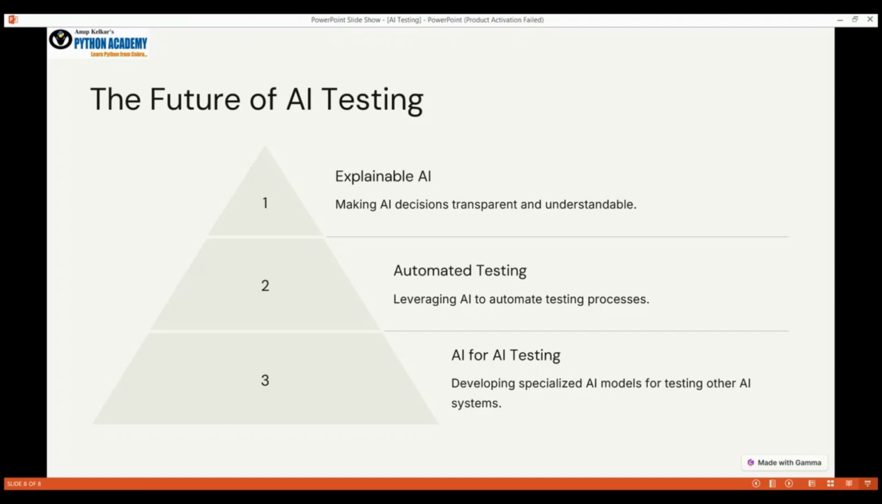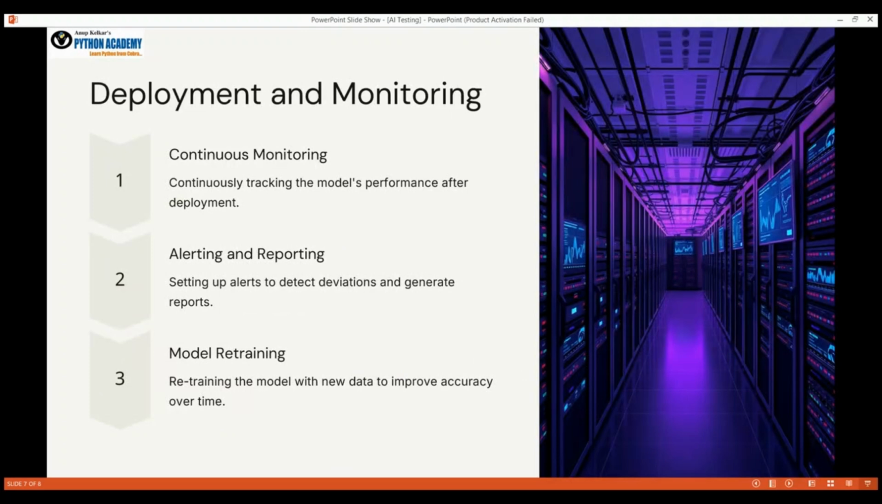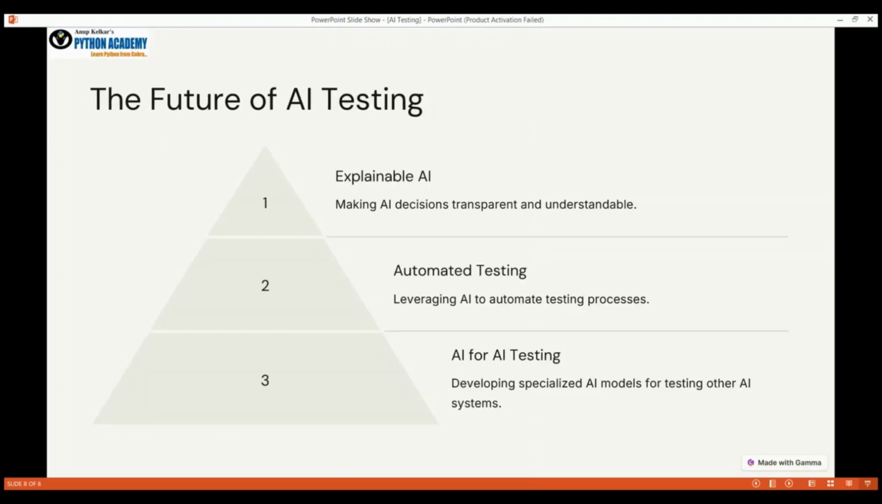In the AI life cycle, we cover data preparation, data gathering, analyzing and monitoring the data, deployment, and maintaining. Deployment and monitoring we will cover in the AI life cycle also. So these are the features we will use in AI testing.